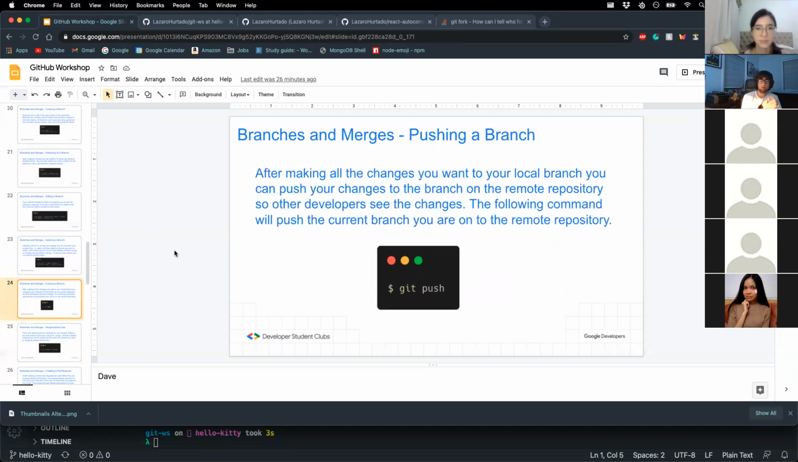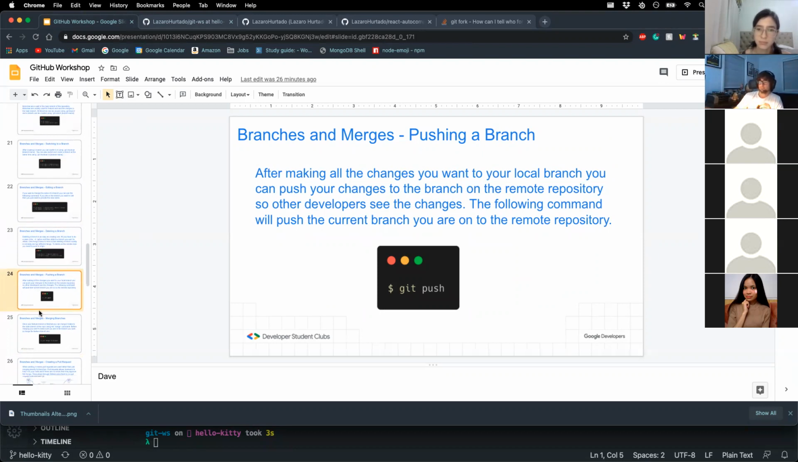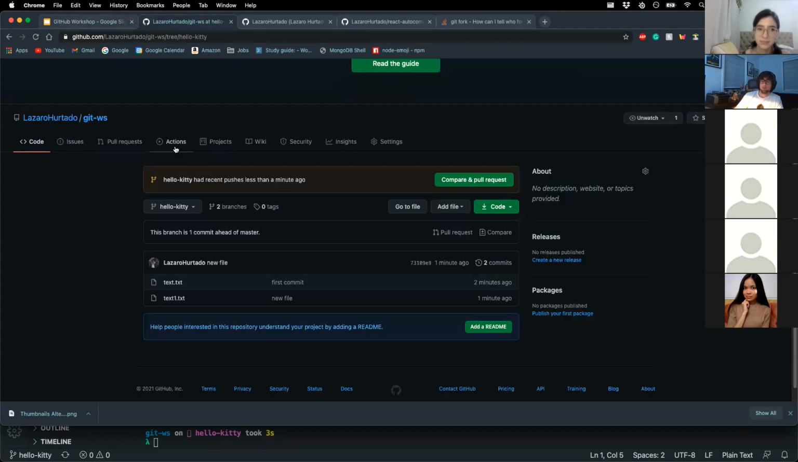Cool. So now you know how to push to your remote repository. And when you have a new branch, you know how to push that branch to the remote repository as well. That's basically how, once you do a whole bunch of commits and you're ready to push your code, that's exactly how you do it.